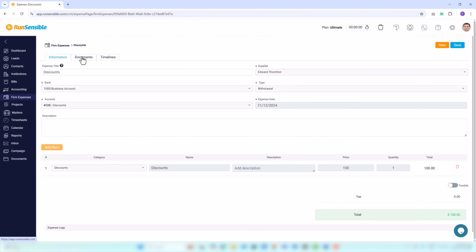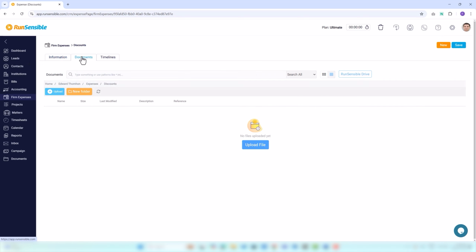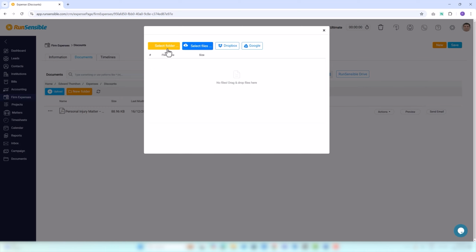The next tab is the Document tab, where you can upload, organize, and manage all documents associated with this expense. In this tab, you can use the Upload button to select and upload any files or folder you need, ensuring that all relevant documents are securely stored and easily accessible in one place. The Select Folder button enables you to upload an entire folder directly from your device, while the Select Files button allows the selection of individual files.